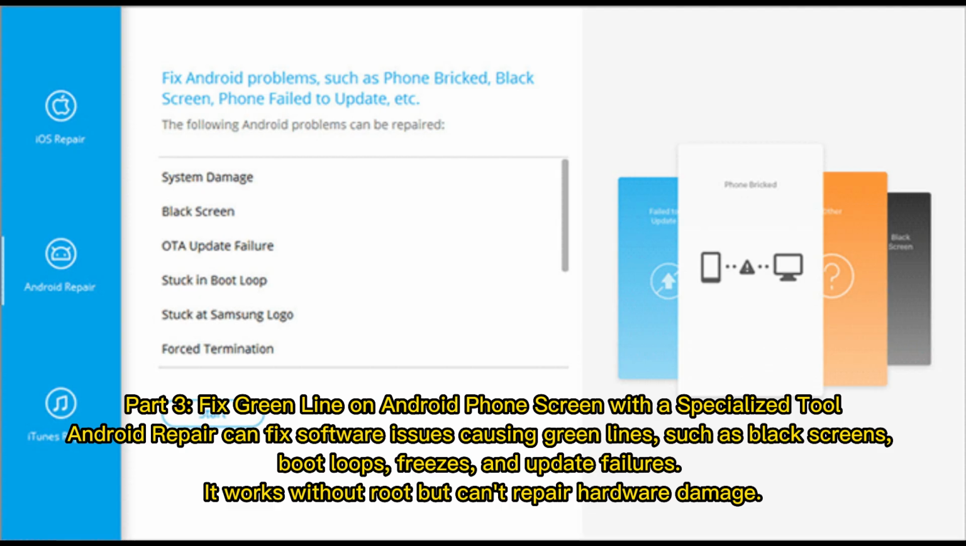Part 3. Fix green line on Android phone screen with a specialized tool. Android Repair can fix software issues causing green lines, such as black screens, boot loops, freezes, and update failures. It works without root, but can't repair hardware damage.